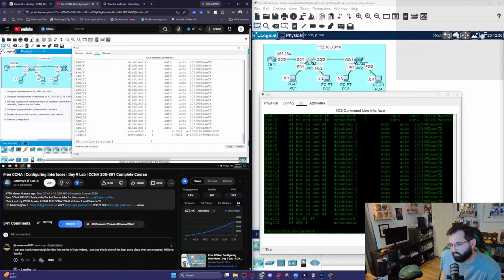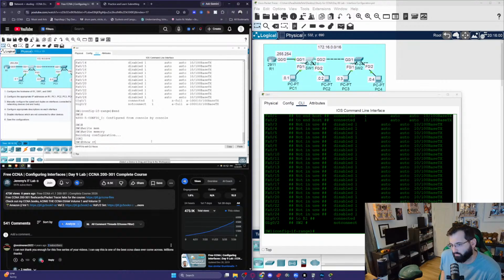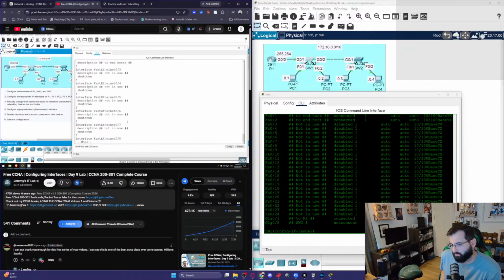Anyway, I'll type end to return to privileged exec mode. Now let's save the configuration. This time I'll use write memory. Okay, let's check the startup config. Show startup config. Okay, you can see the changes we made to the interfaces here.